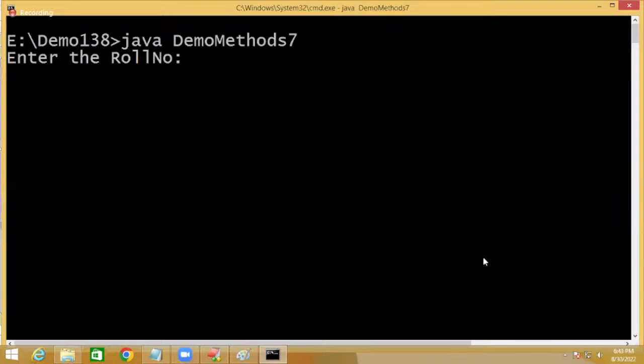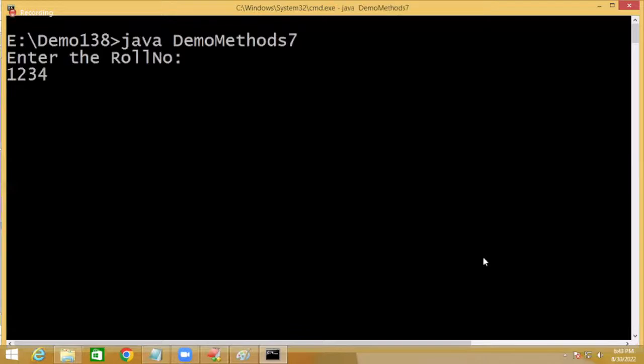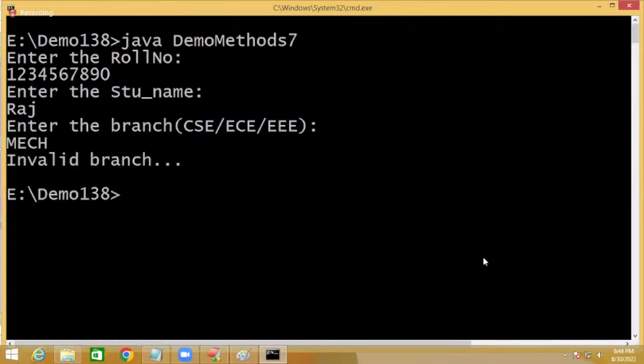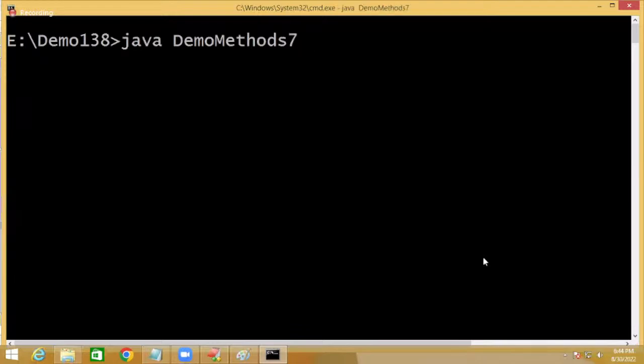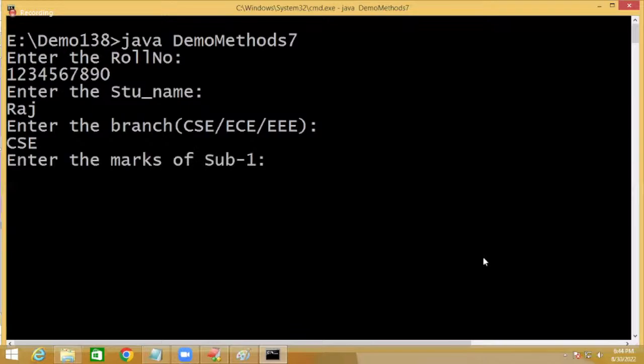So run it. 1, 2, 3, 4, invalid. 1, 2, 3, 4, 5, 6, 7, 8, 9, 0. Name Raj. I am entering mechanical, invalid. Means what? The switch is working, no? The switch is working or not? Yes, the new switch is working. Now, the remaining you understood already. 1, 2, 3, 4, 5, 6, 7, 8, 9, 0. Name Raj. CSC. Anyway, the remaining you understood.